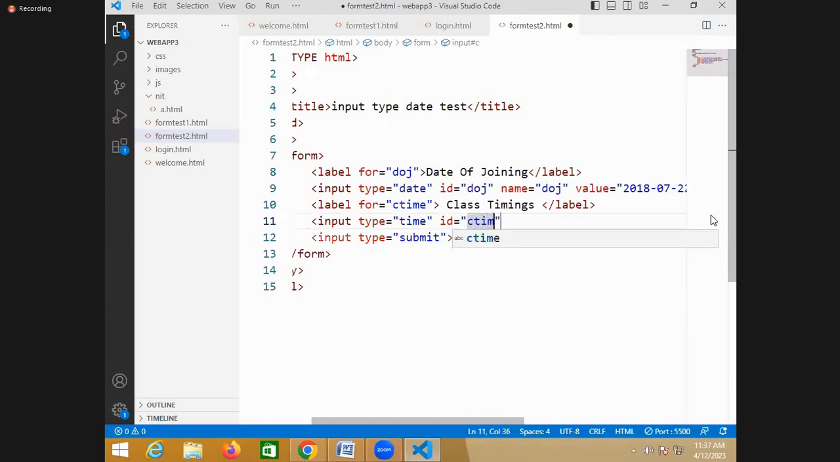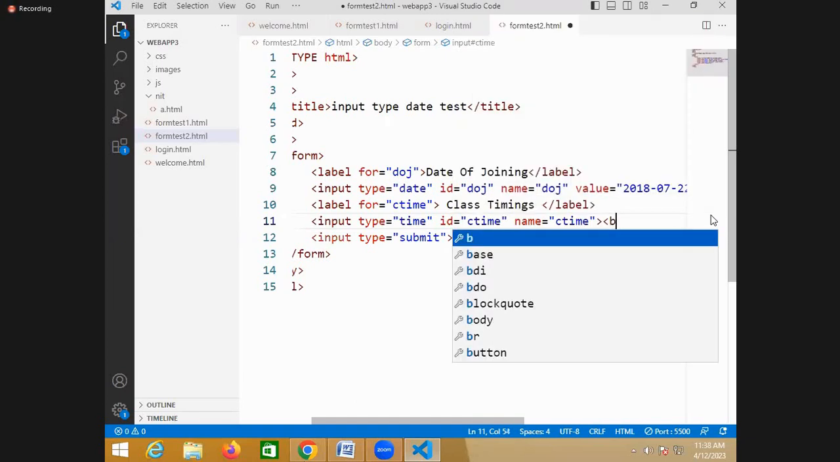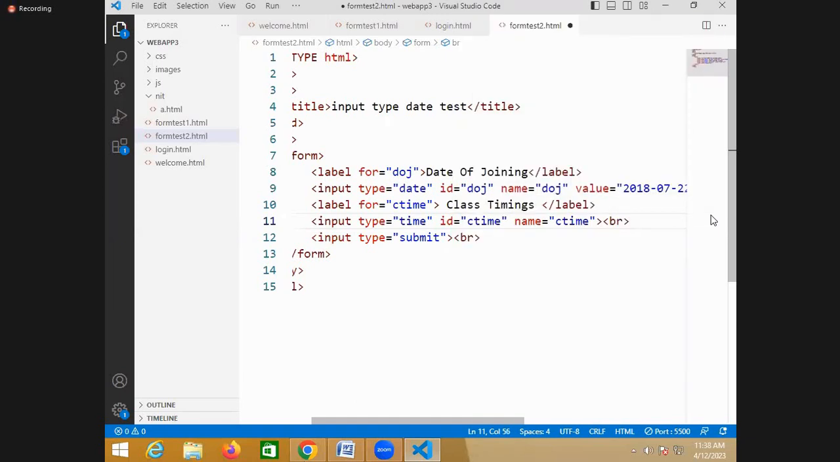ctime. And what is the name? I try to give the name as ctime only. So this is class time, right? I just try to give the break here.